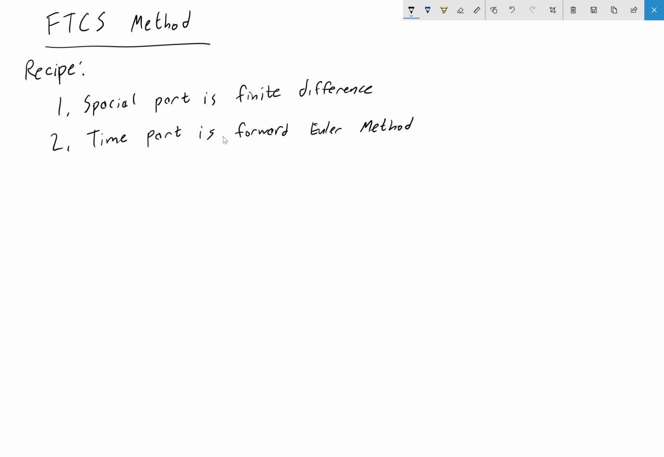Now, eventually we're going to talk about something called the Crank-Nicolson method, which deals with the fact that the forward Euler method is really terrible at conserving energy. And so that leads to systems that tend to explode. But for now, we're going to ignore that possible issue.